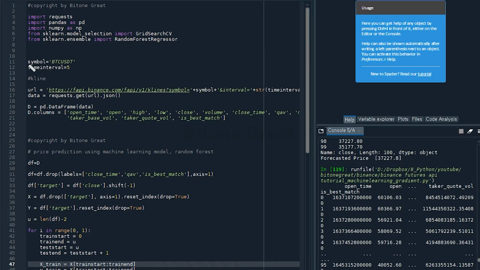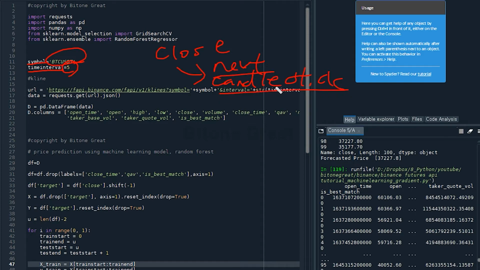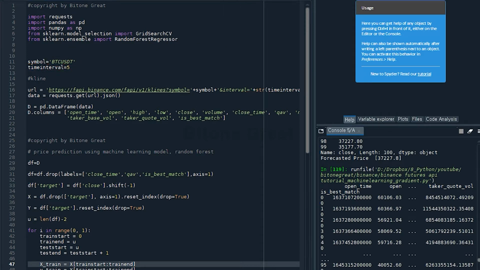I'm going to set the symbol to be BTCUSDT, and this code will make a prediction on the close price of the next candlestick. The time interval will be 5, so I'm going to make a prediction on the 5-minute interval candlestick. That's what my code will do.